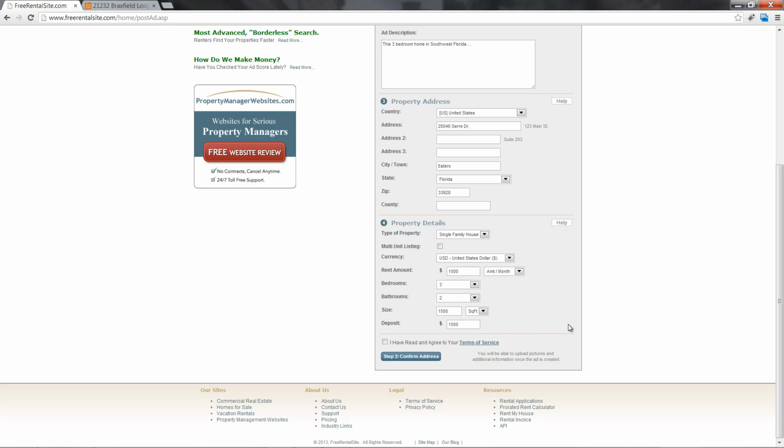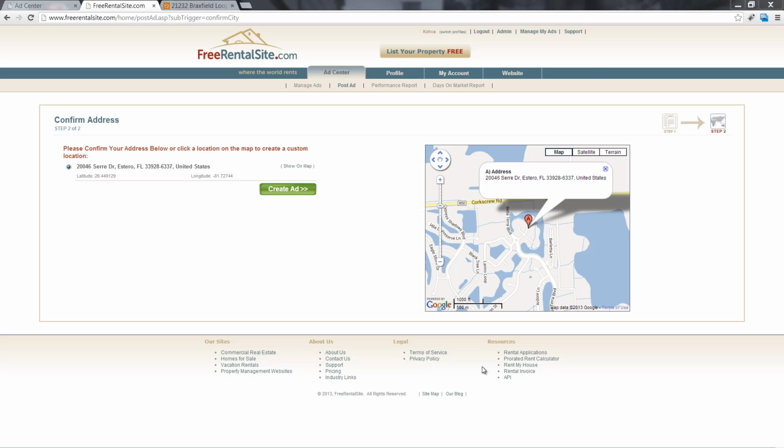Once you've completed this information, next you just have to click the I have read and agree to your terms of service and continue to step 2, which is confirming the address. Now that we're on the confirm address page, all we're trying to do is verify that the address that we've typed in can be found on the map. Over here on the right hand side, I'm simply going to review the map and make sure that the address that I typed in and that we looked up is in the correct location on the map.